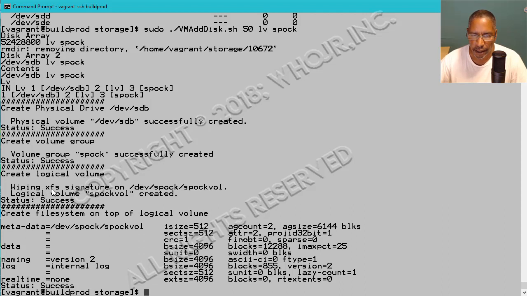We're wiping the XFS signature on /dev/spock/vol. As I said before, it'll come back and you'll say, hey, this existed. But, and that's why we gave that dangerous flag. And in fact, it created the file system fine. So what happens if we do it again? So that was the happy path.